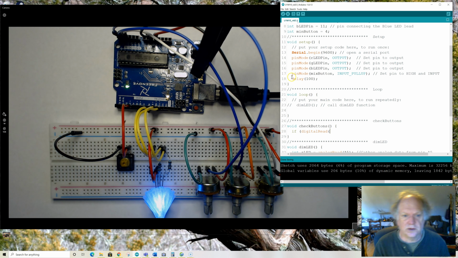And what do we want to digital read? Well, we want to digital read the state of the mix button. All right. So this function right here, we just made a call to digital read to find the state.